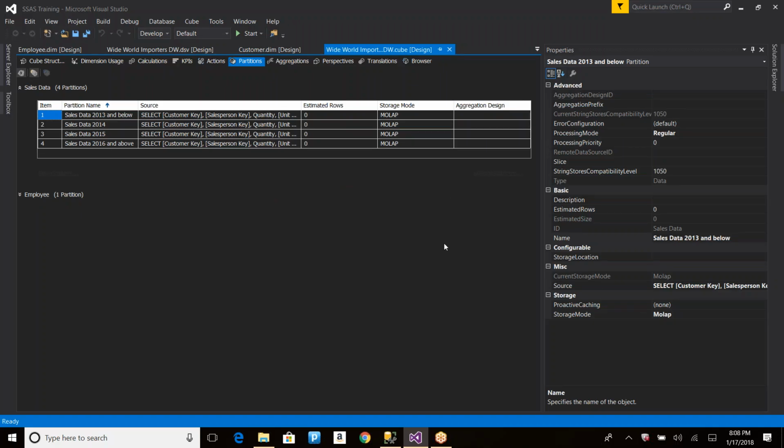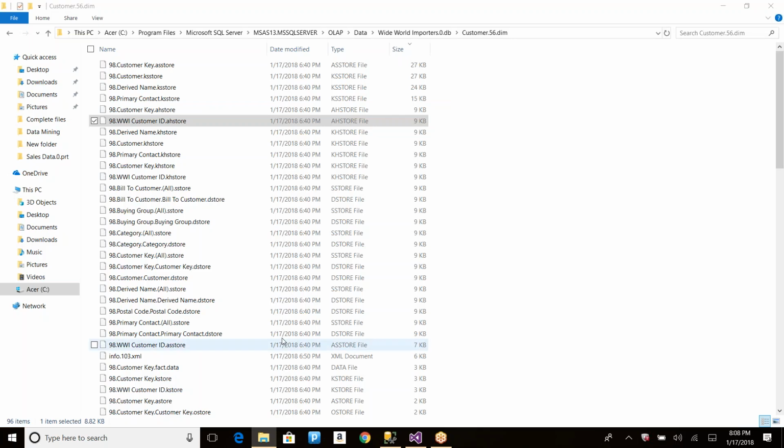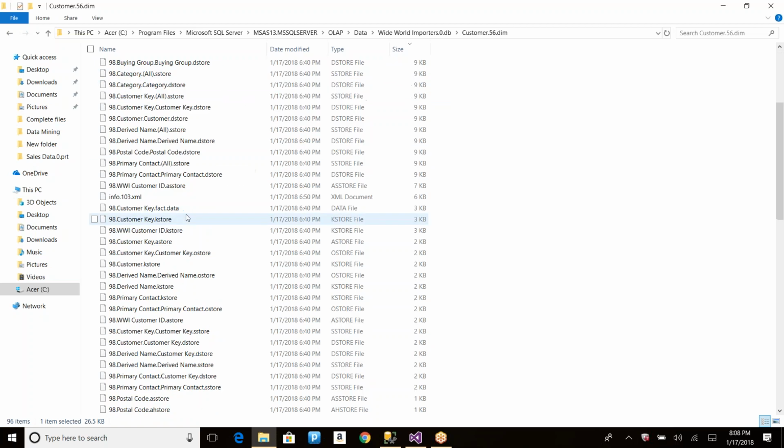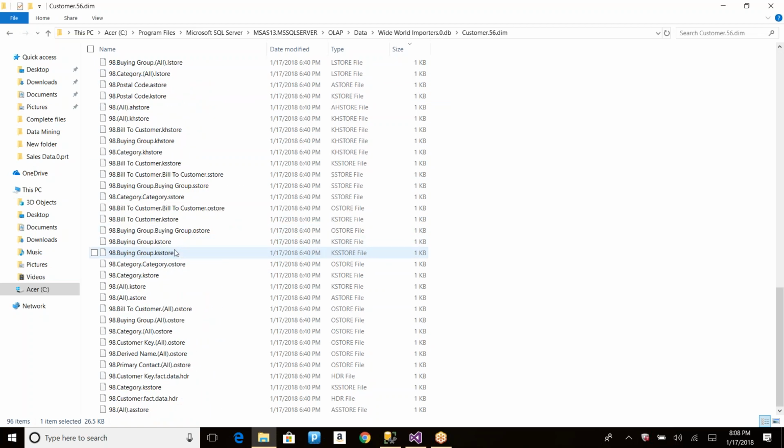Before starting the storage modes, one of the students asked a question: what is the 98 here? First we will see this, and then we'll go back to the storage modes. So 98 is nothing but a unique identifier or key. For example, if I process the data now, all the files will be reprocessed, and then the old files will be deleted and the new files will be kept.